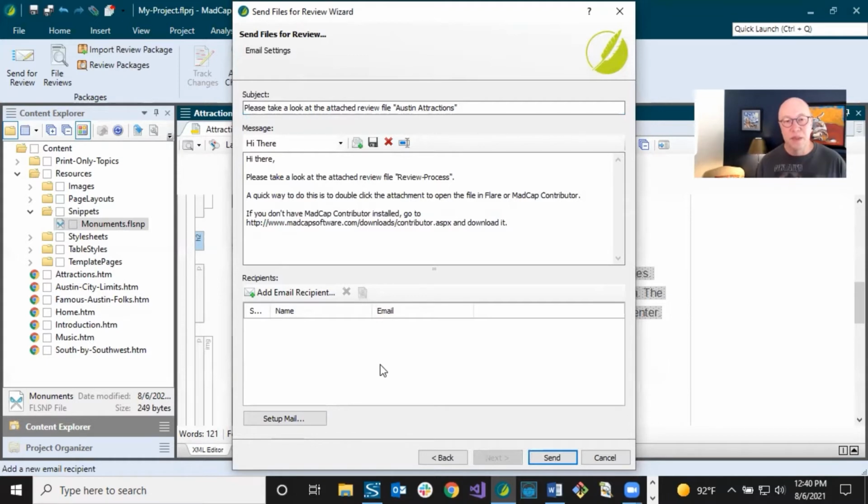Simple enough. But here's the thing. You need to make sure that your Flare and Microsoft Outlook versions match. So if you've got Flare 64-bit, you need to make sure your Outlook is 64-bit. If you've got Flare 32-bit, you need to make sure Outlook is 32-bit. Now, I happen to have a situation where I have Flare 64-bit and Outlook 32-bit, so I can't use this.